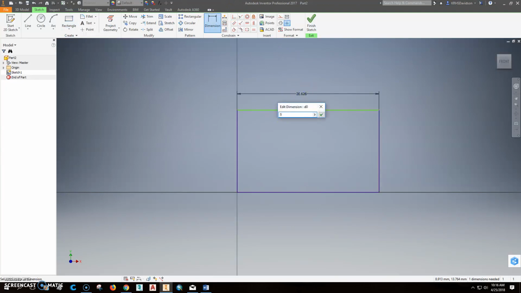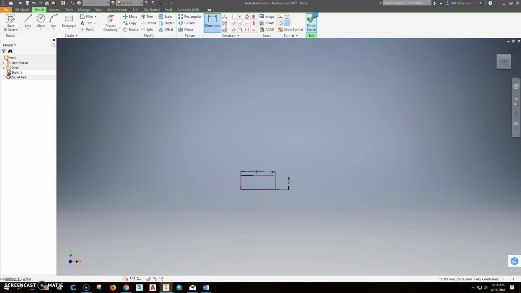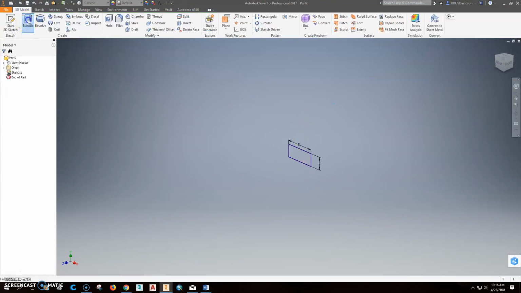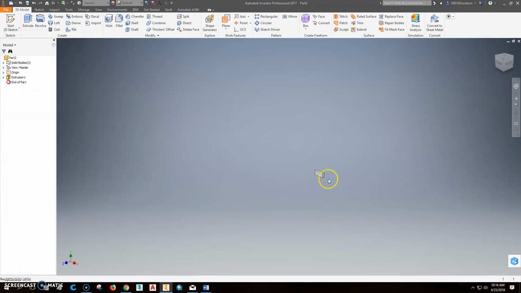We're going to say we wanted it to be 5 inches, and this way we wanted it to be 2 inches, right? They'll extrude that, and we only want it to be 1 inch, all right? Okay, so we just made that part.